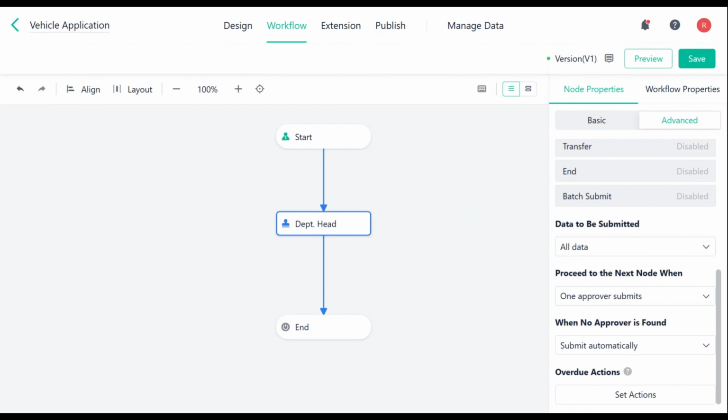In Data to be submitted, you can set conditions that should be met when submitting data. Here are 2 types of node validations. The first type is all data. It is set by default for all workflows. If you do not need the submission condition to limit the workflow node, you can select all data.